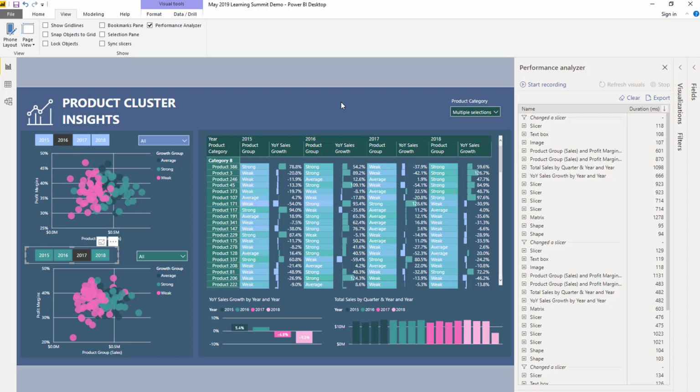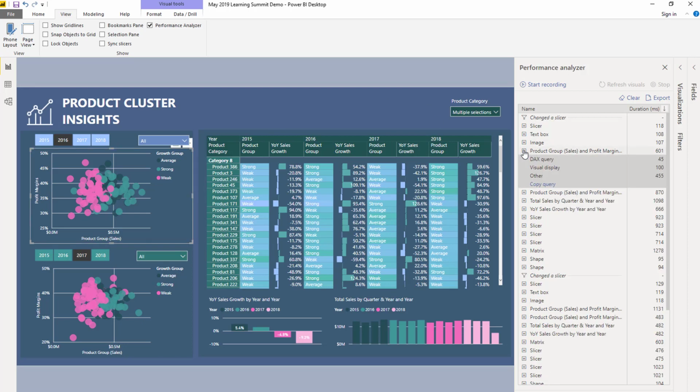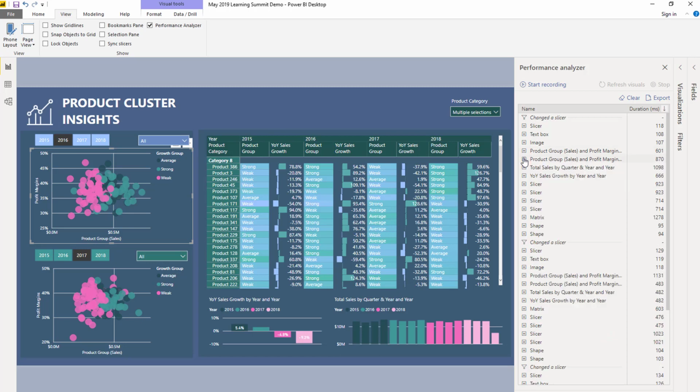But if you are experiencing issues with your reports, which a lot of people do, especially when you're just starting out and still getting the hang of how to set things up correctly, this particular feature within Power BI is really going to allow you to drill down into elements like your DAX queries and how long they're taking. Also your visualizations, which visuals are actually taking up a long period of time. And you'll be able to work out what is causing those issues.